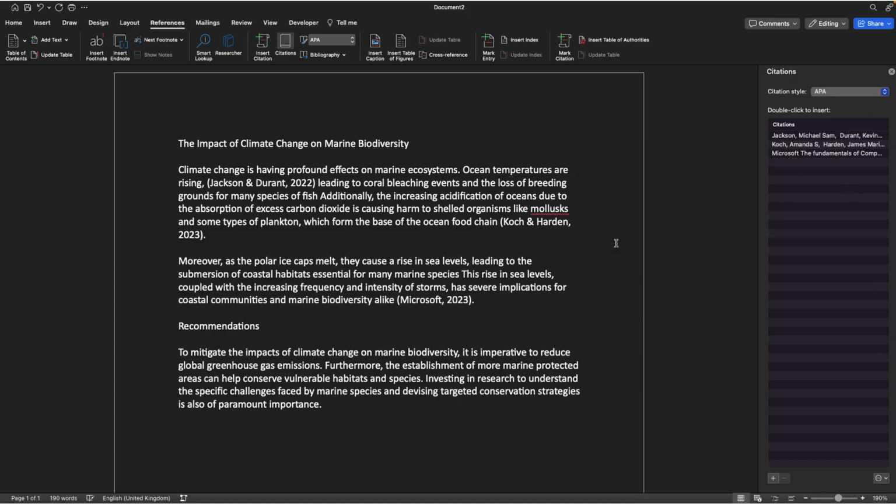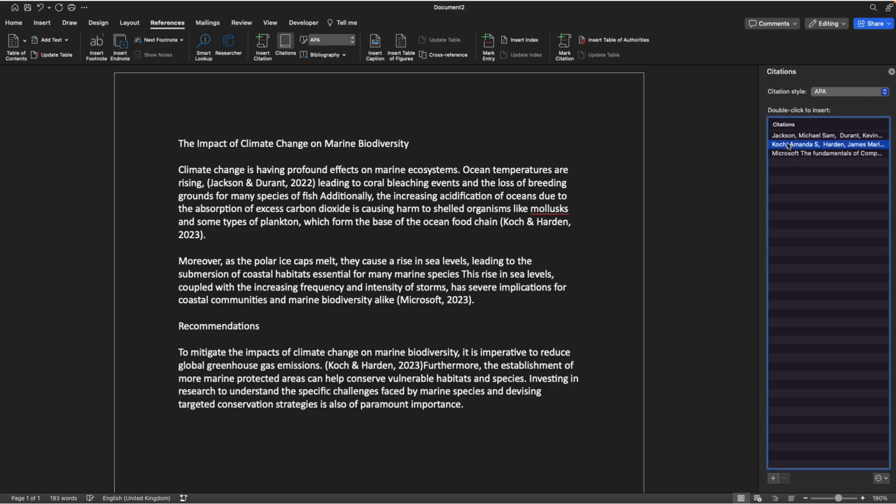So if I put my cursor here and I double click this, you can see it's added it here for me. I can go here again and double click this one and add it there. So it doesn't matter if you delete this by accident or if you remove it, it's automatically added for you.